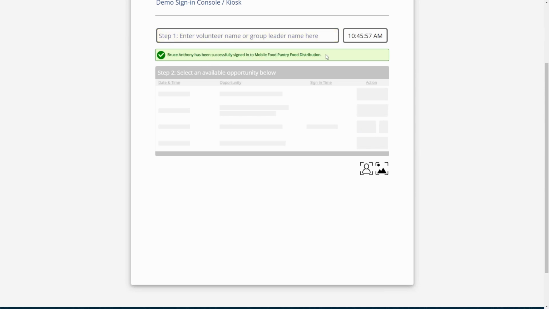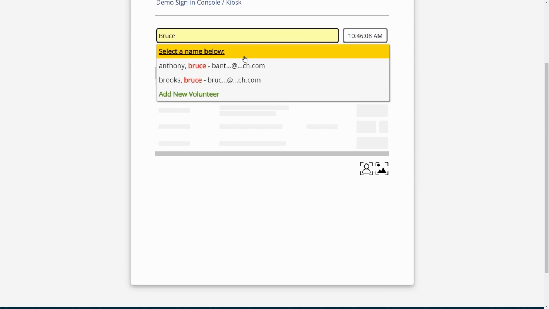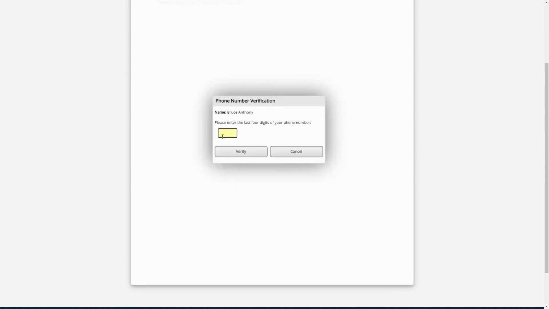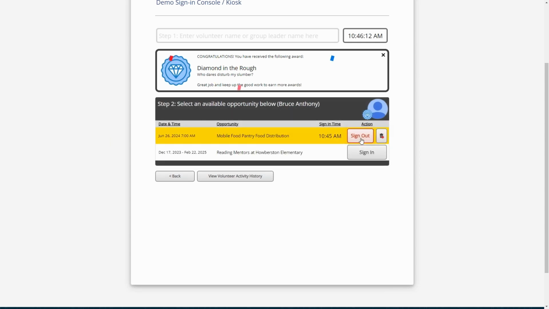The next person on the list or the next person in line could go and sign in right now, but this message will disappear in a moment. Other than that, signing out is basically the same process. So a volunteer would look up their name, and from there they can sign out from their shift.